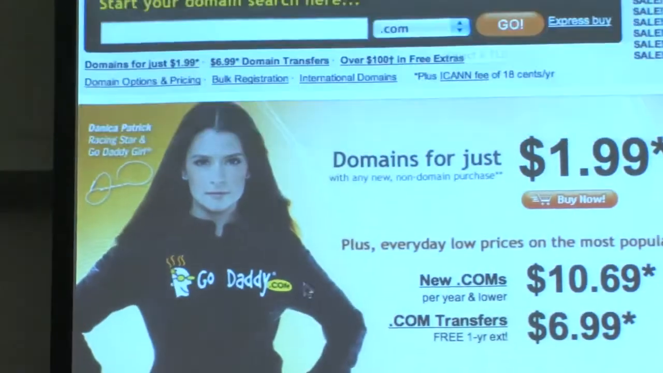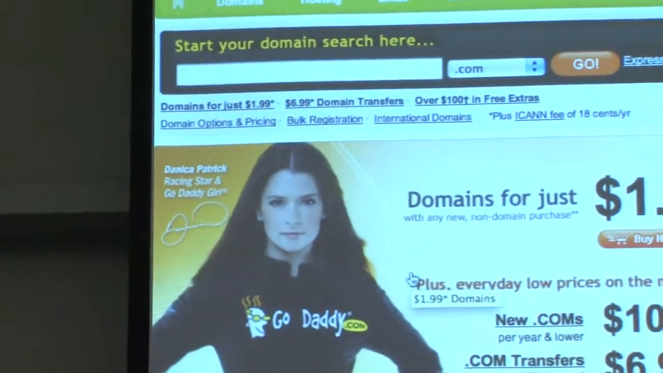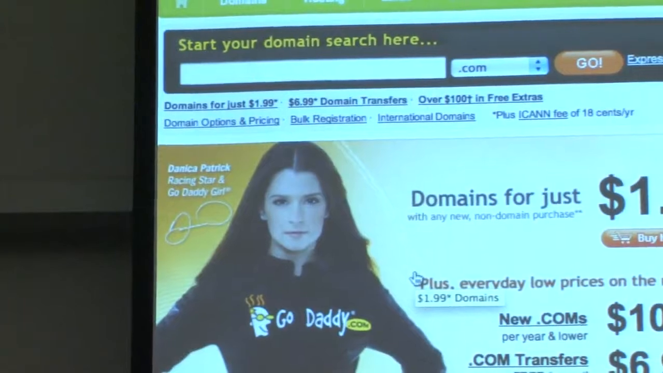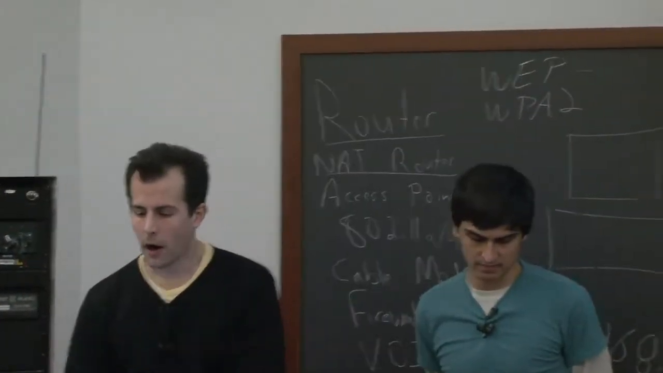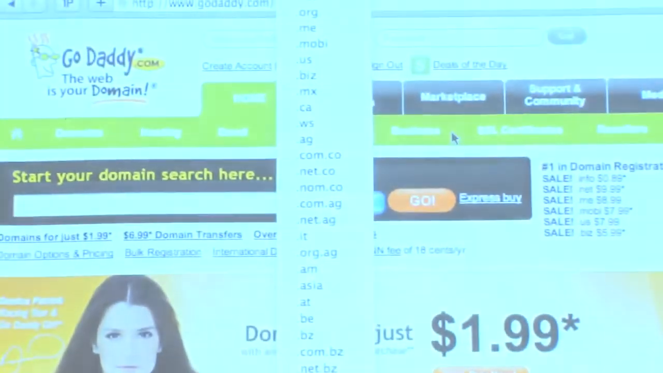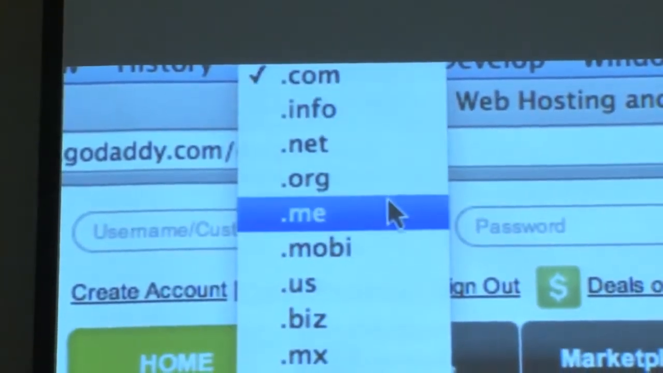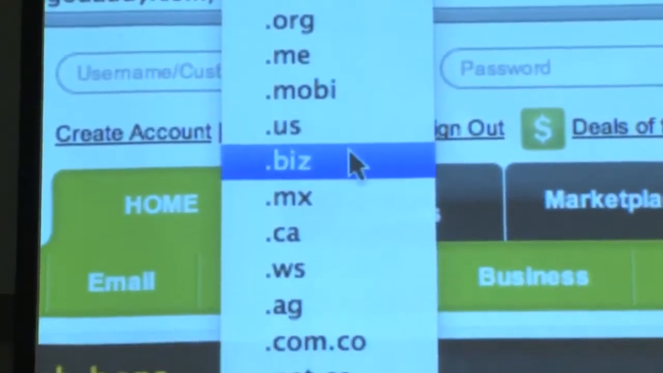This is a website where I can just type in something like whatever I did before, jerk.com. And I could buy that, because it appears to be available based on the fact that my lookup for it earlier failed. But there could be other reasons for that. It looks like GoDaddy sells not only .coms, but .info, .me, .mobi, .us, .biz, .mx.